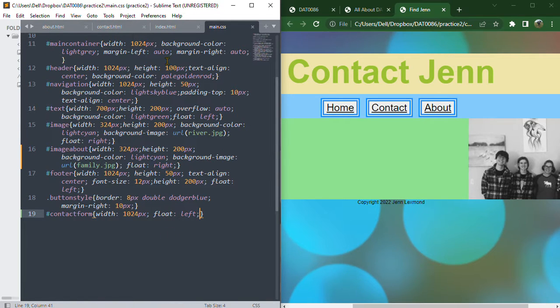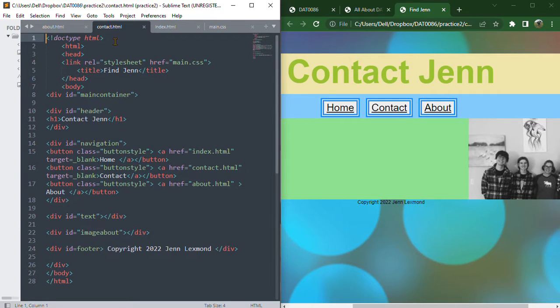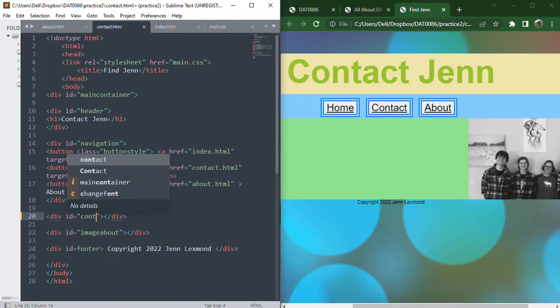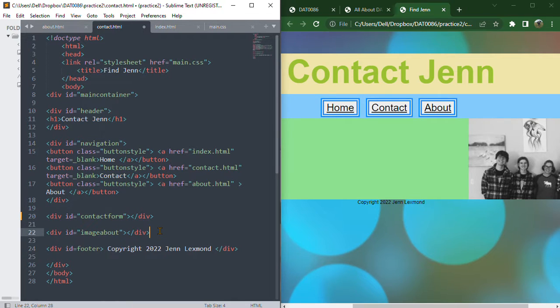I'll head over to my contact page, and looking at what I've got here, I see my header, I've got my navigation, which is great. I've got these two, text, and image about, because I have a couple different pictures, but I don't need those. So you can just alter this one and change this division into the contact form. I always want to say divider. Contact form, and then delete the image one. Okay, I'm going to save and refresh.